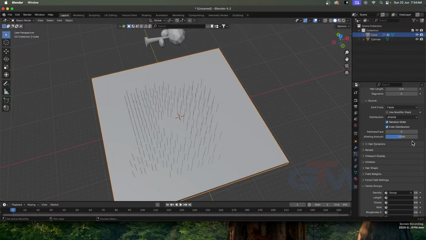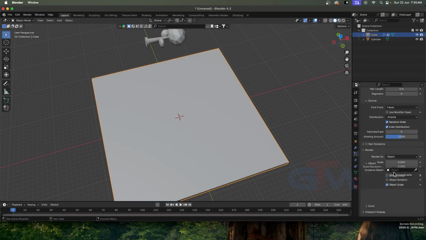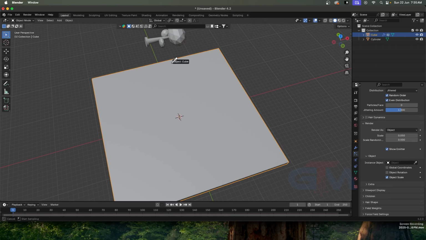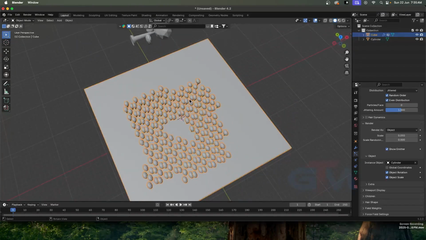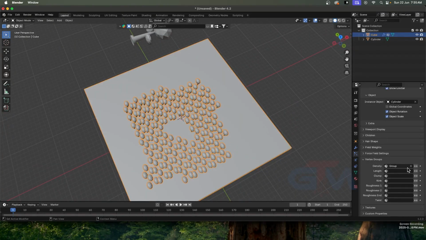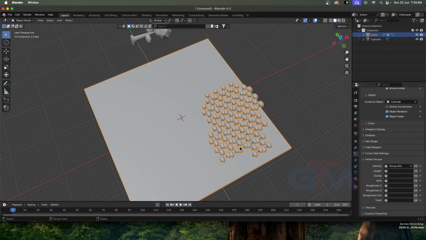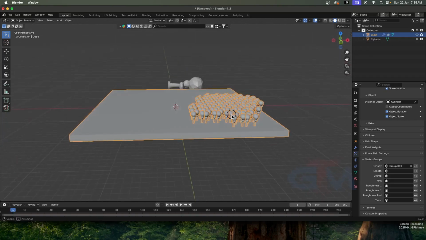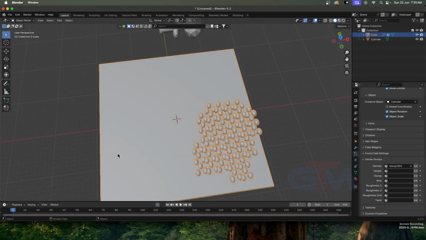Now I will go here to render. Let me change it to object, and I will select this object. I can see the trees are arranged here, and I will click object rotation. I can see only these places have them. In the same way, if I remove this and add group 001, you can see only this place has the trees. So this is how it works. Wherever you want, you can give a vertex group and assign it.